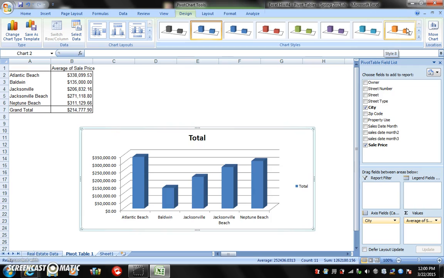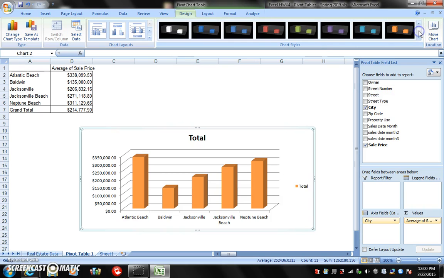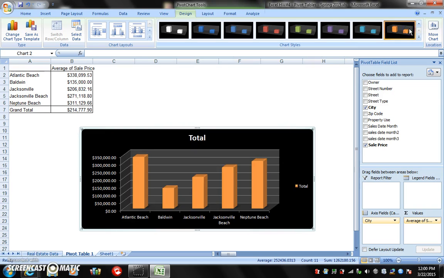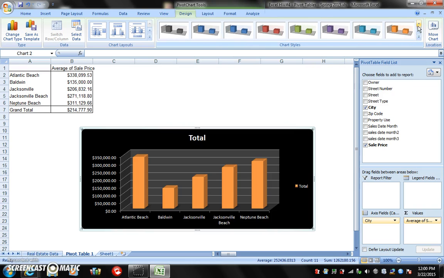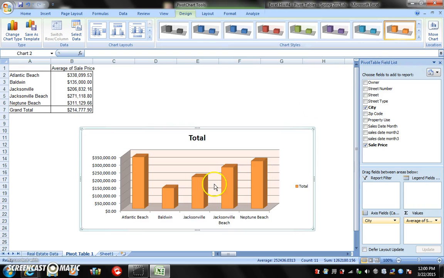Say I don't really like the blue, so I want to change it to this orange color. I'll go down and change it into something like this. That's a little bit easier to see. Actually, I kind of like this one a little bit. It's not as harsh looking as far as the color is concerned.